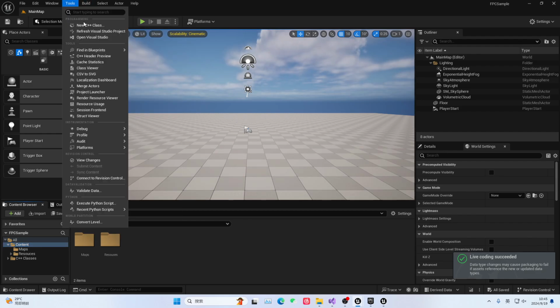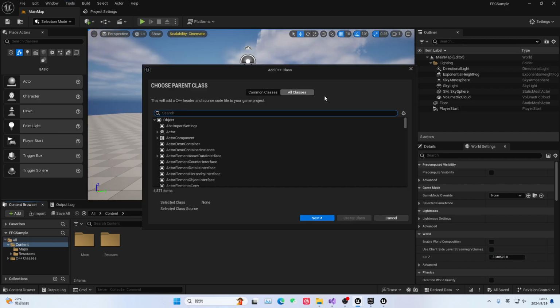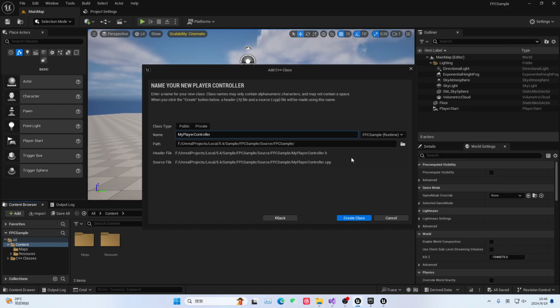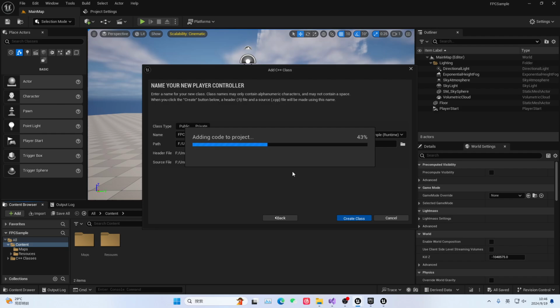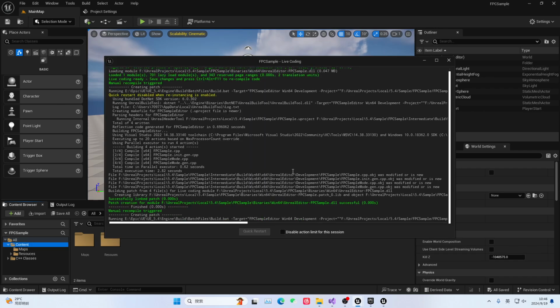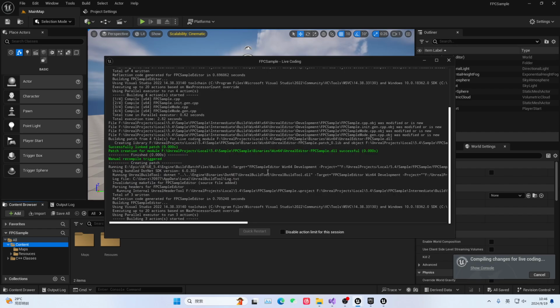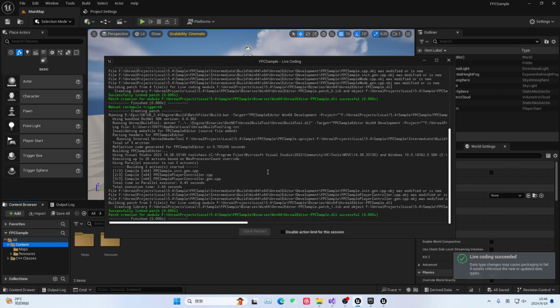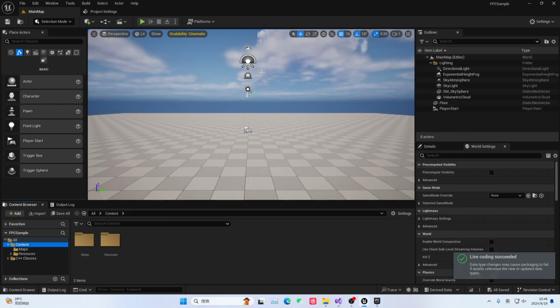Good. Next, we need to create the player controller. We create a player controller, then we call it FPCSimplePlayerController. Okay, then we just put it here. Good. This also triggers live coding. Okay, good. We'll leave it alone.